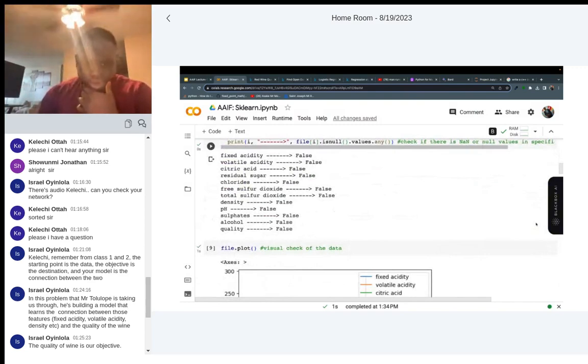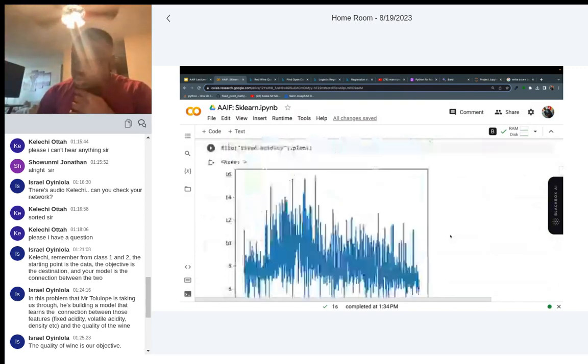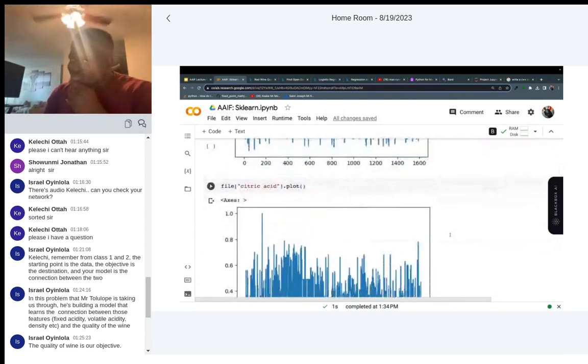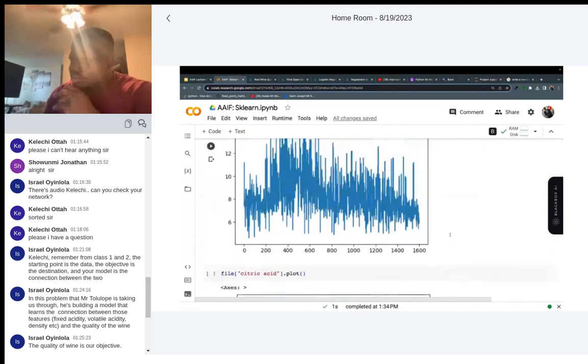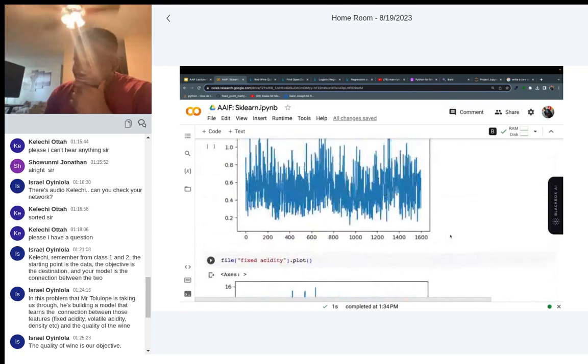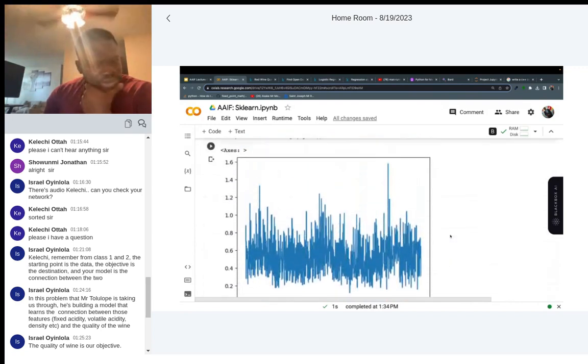I don't know if this is what she's asking, but the fact that there's no missing values, which is not always typical, doesn't that mean that maybe someone has gone in and imputed values for potentially missing values?